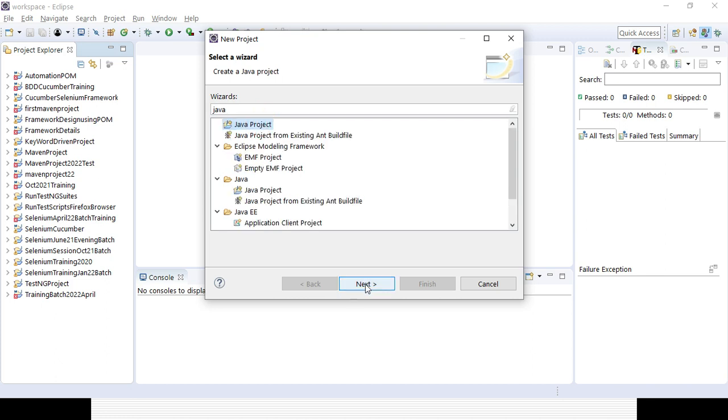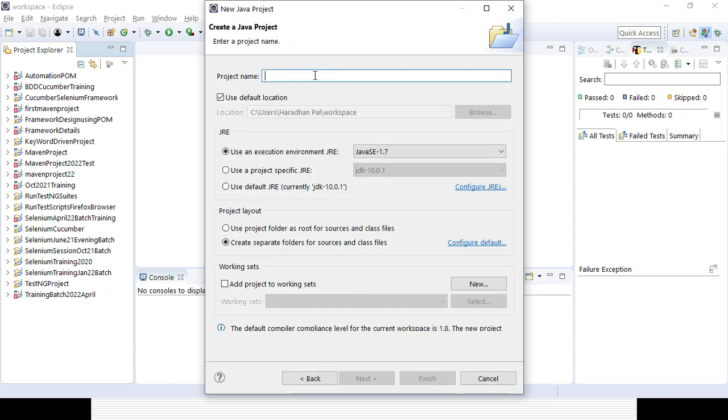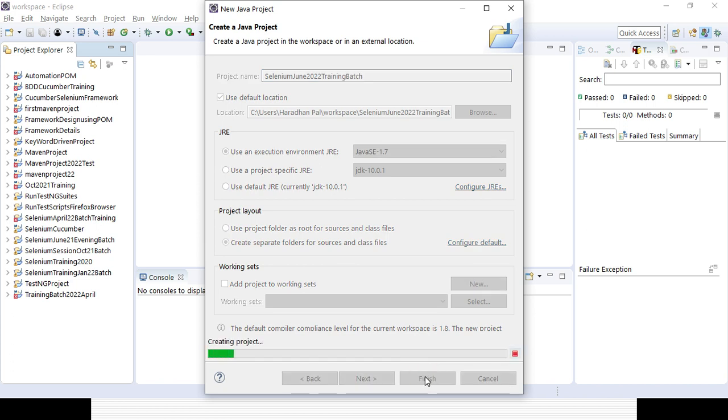Select it. Next, give some name. Suppose, say, Selenium, do not give any space. Selenium June 2022 training batch. You need to select the version here. Better to select any version less than 1.8, otherwise there might be some problem, and then click on Finish. So your project will be created.